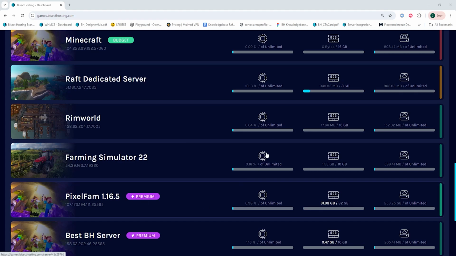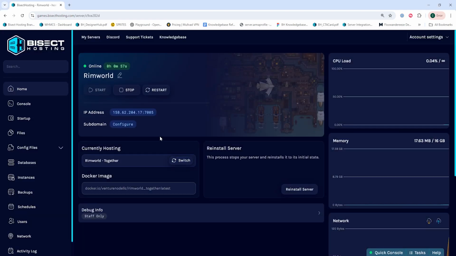First, we're going to log into our Bicep Toasting Games panel and choose our Rimworld server. Next, we're going to choose the Stop button to stop the server.